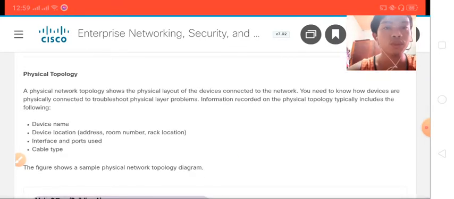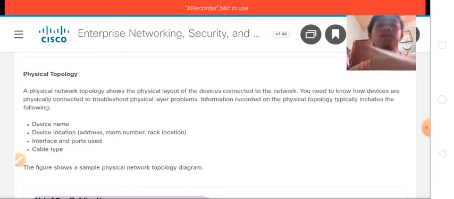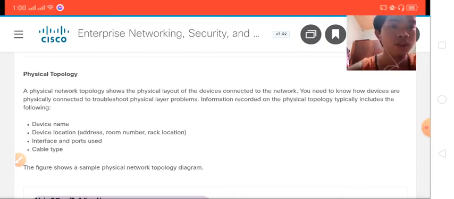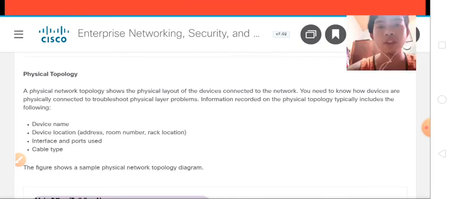So a physical network topology shows the physical layout of the devices connected to the network. You need to know how the devices are physically connected to troubleshoot physical layer problems. Information recorded on physical topology typically includes the following: device name, device location, interface and port use, and cable type. So basically, physical topology is how physically the devices are connected together.